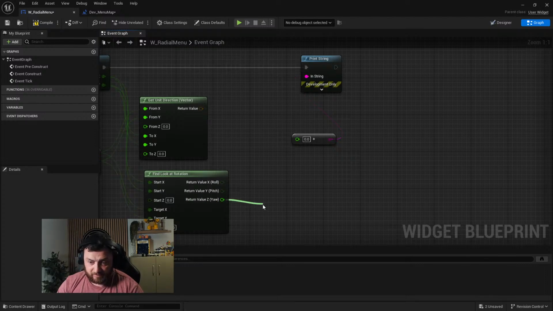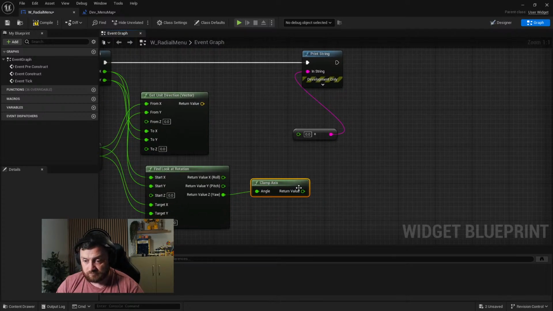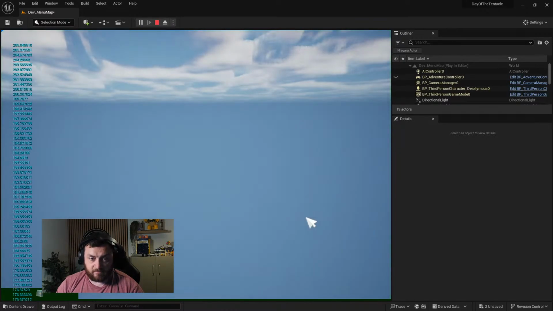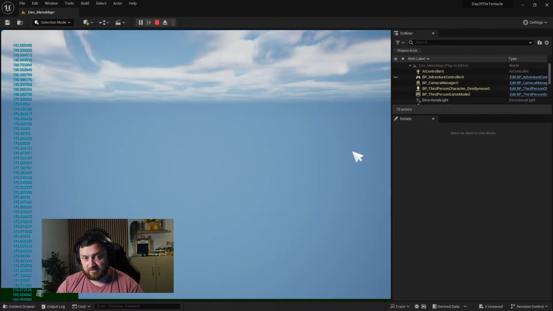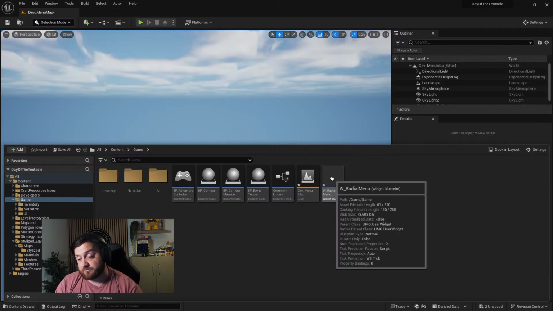Clamp axis, that's what you want. Okay, there you go. So now the value's going from 0 over here, round to 90 up here, and to 180, 270, 360 and 0 around here. So now you can get an angle with your mouse in relation to the center of the screen. We now want to convert that into integral values.